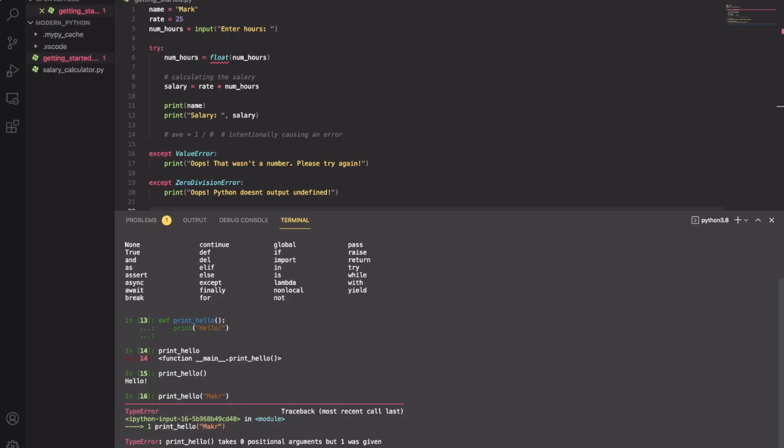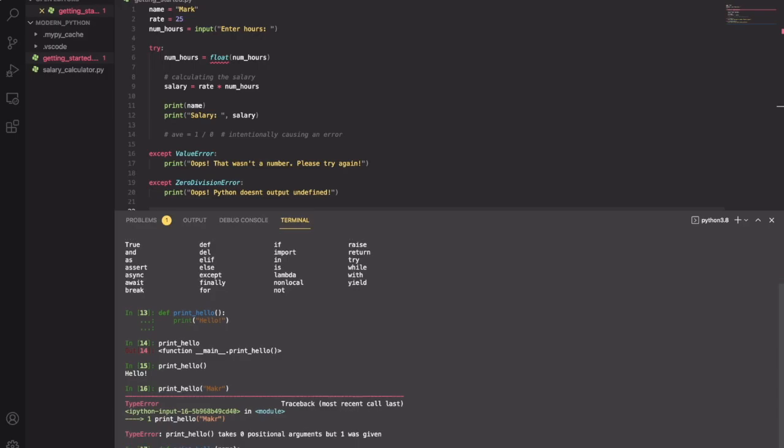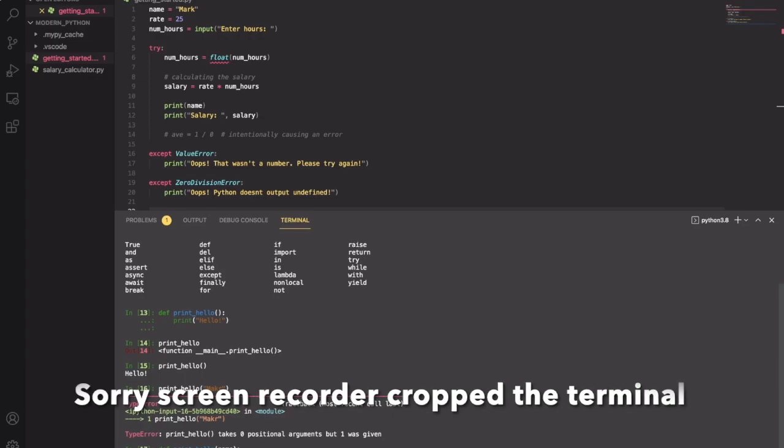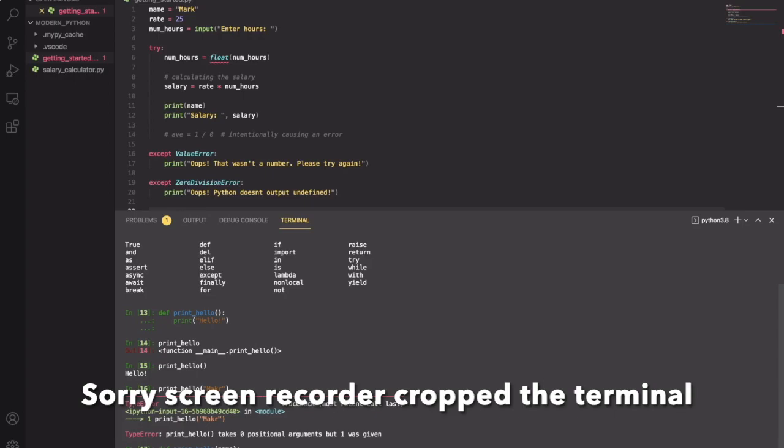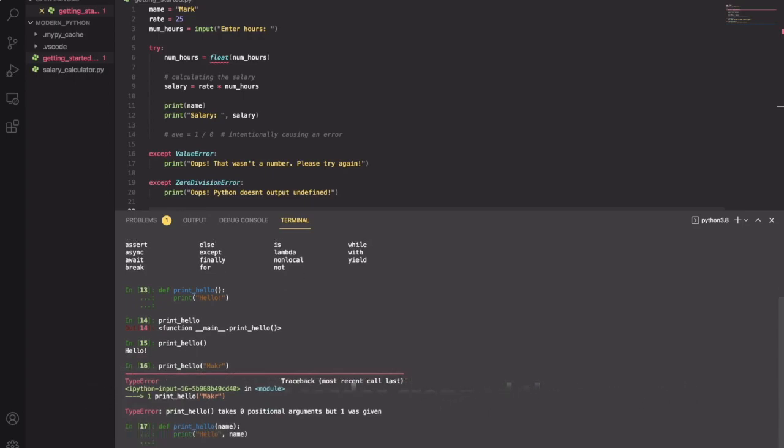So I'll create the same print hello, and here I'll say the name of the argument. I'll just say its name, and here I'll say print hello, and also print the name. So now this function has defined an argument called name. So every time you call this function, you have to give it this argument. You have to give it some value.